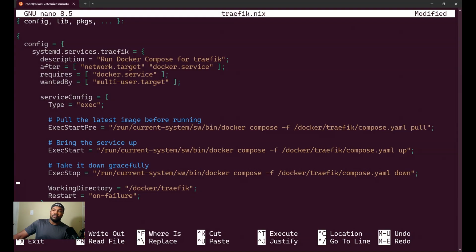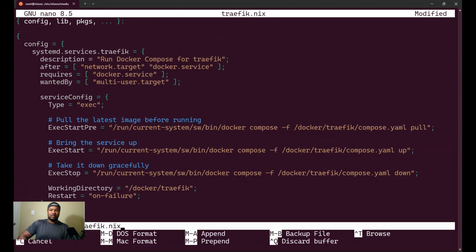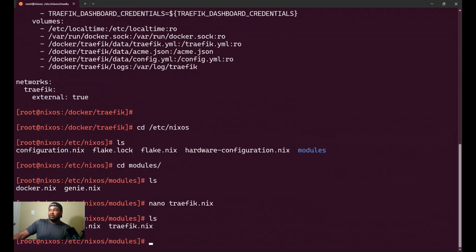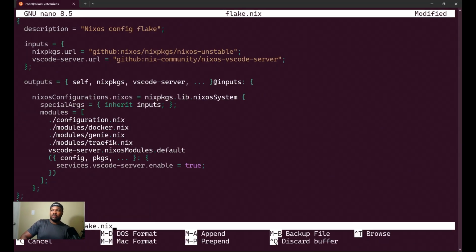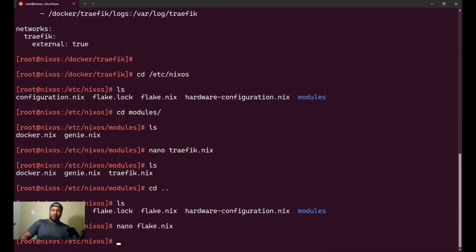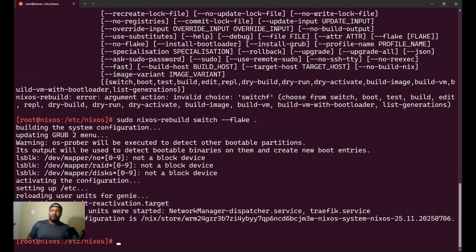The last thing that we have to do is include this module within our flake.nix file. So I'll exit, and then I'm just going to add the traefik.nix module inside my flake.nix file. I'll save and exit, and then I'll rebuild my system using the same command as before: sudo nixos-rebuild switch. And that's it. Your Compose-managed Traefik instance is now fully integrated into your NixOS system. Fully declarative, automated, and clean.